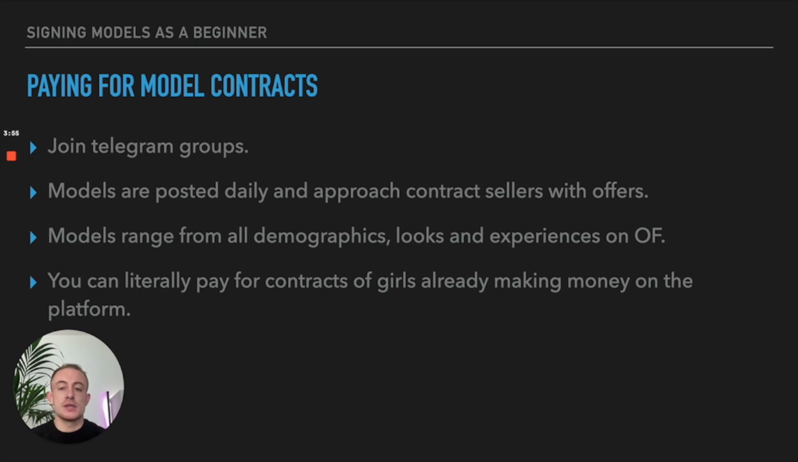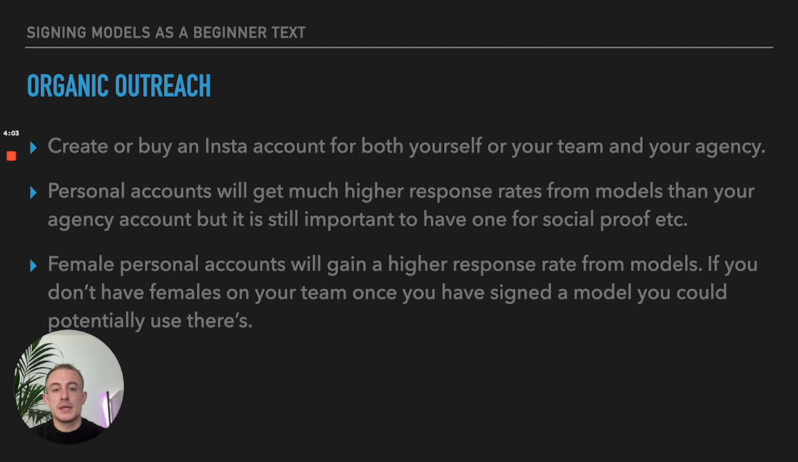But obviously, if you're starting out with lower funds, you can just pick up these models that are less experienced. So the next place that we're going to look is organic outreach. Basically what you want to do with organic outreach is create or buy an Instagram account for both yourself or your team and your agency. And so you want to have multiple Instagram accounts.